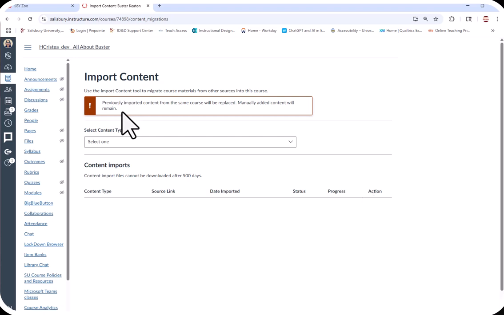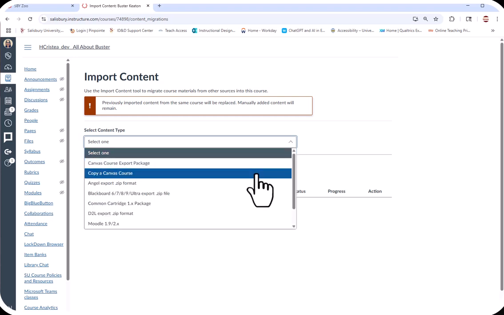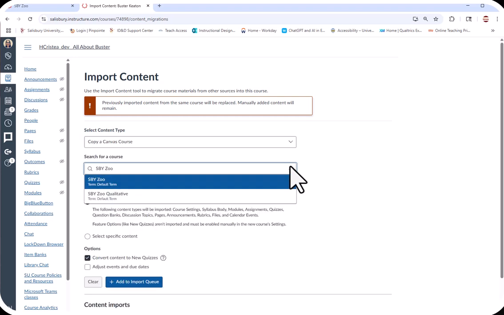This page warns you that previously imported content from the same course will be replaced. This does not apply to us because we have not brought in any content at this time. And manually added content will remain. Under Select Content Type, click the drop-down menu and select Copy a Canvas Course. From the Select a Course drop-down menu, select the course that contains the desired content you wish to import. You can also enter keywords to search for a course.